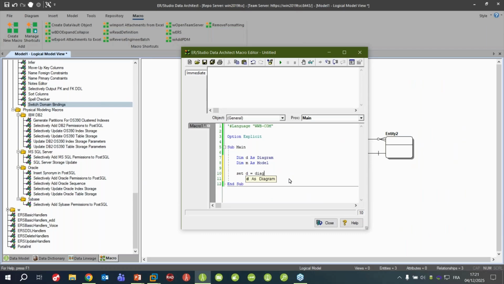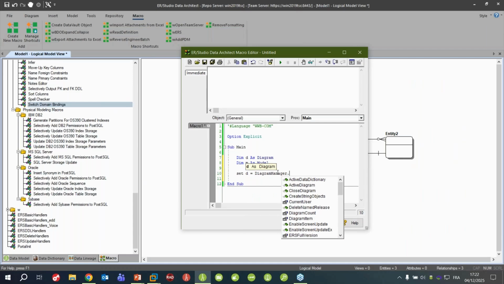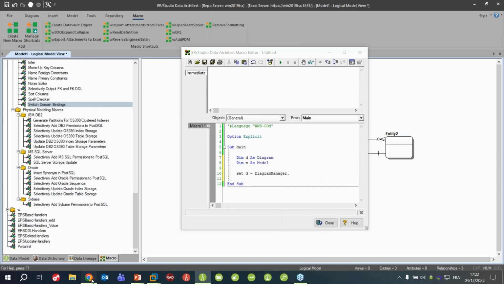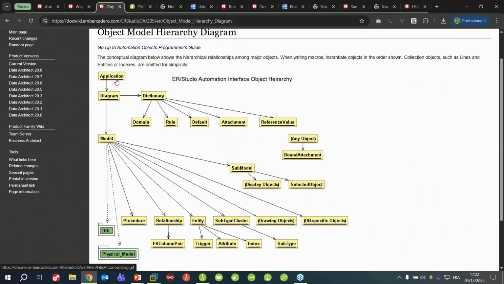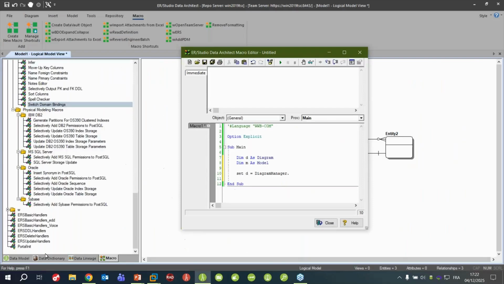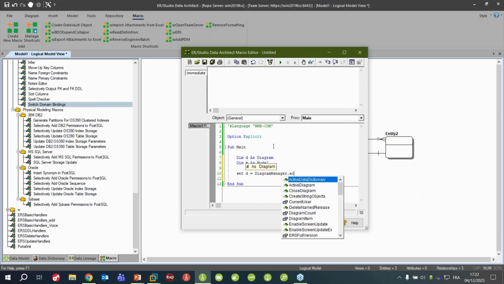I will use the diagram manager, which is the pointer for the application. Regarding the documentation, this is this object, and so I will get a reference to this one. Here we can see dictionary. Dictionary will be the data dictionary, so you can access the data model or the data dictionary. Here I will access my diagram, so the data model part. I will get my active diagram, or I can open a new diagram from my hard drive.